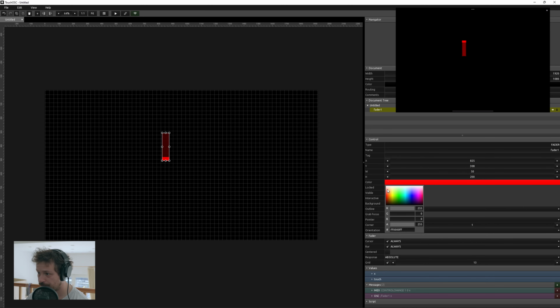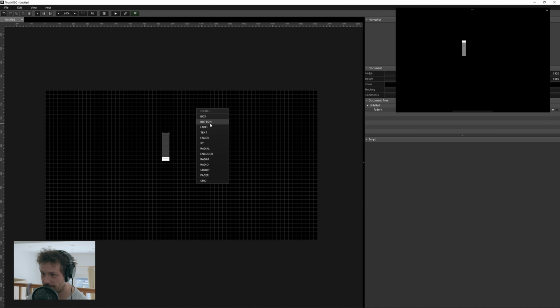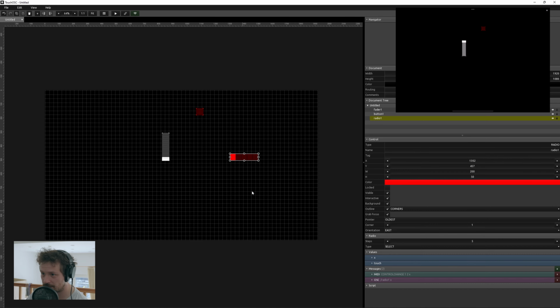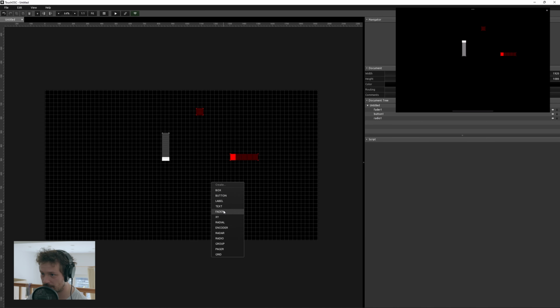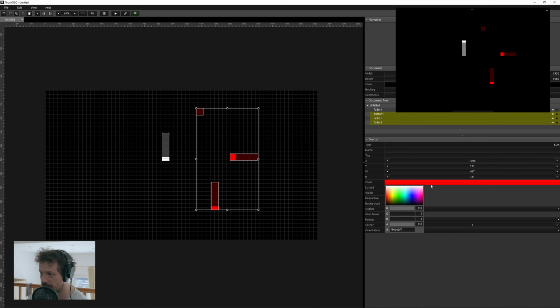So the first part of my hiccups with Touch OSC is I don't know where I could find a setting, because everything I put in here, it doesn't matter what it is, is red at the beginning, and I want to have it white.